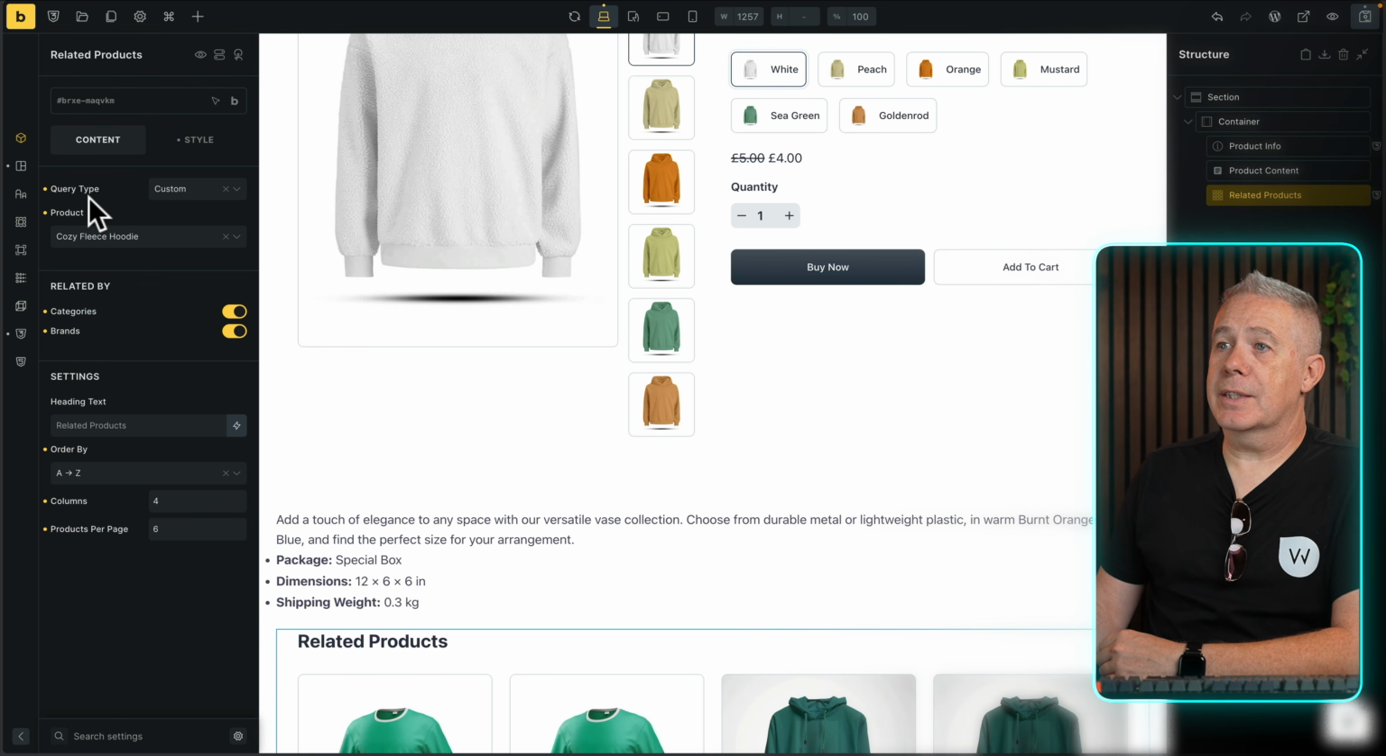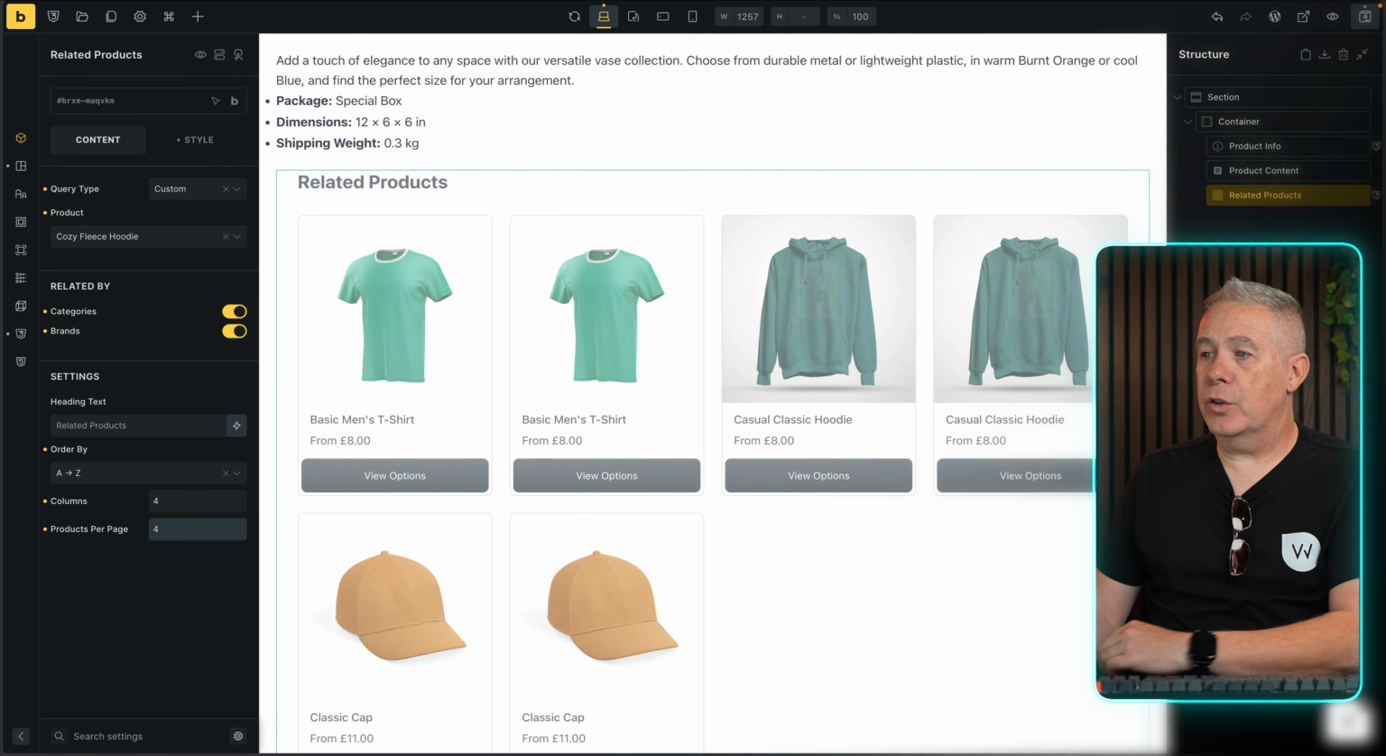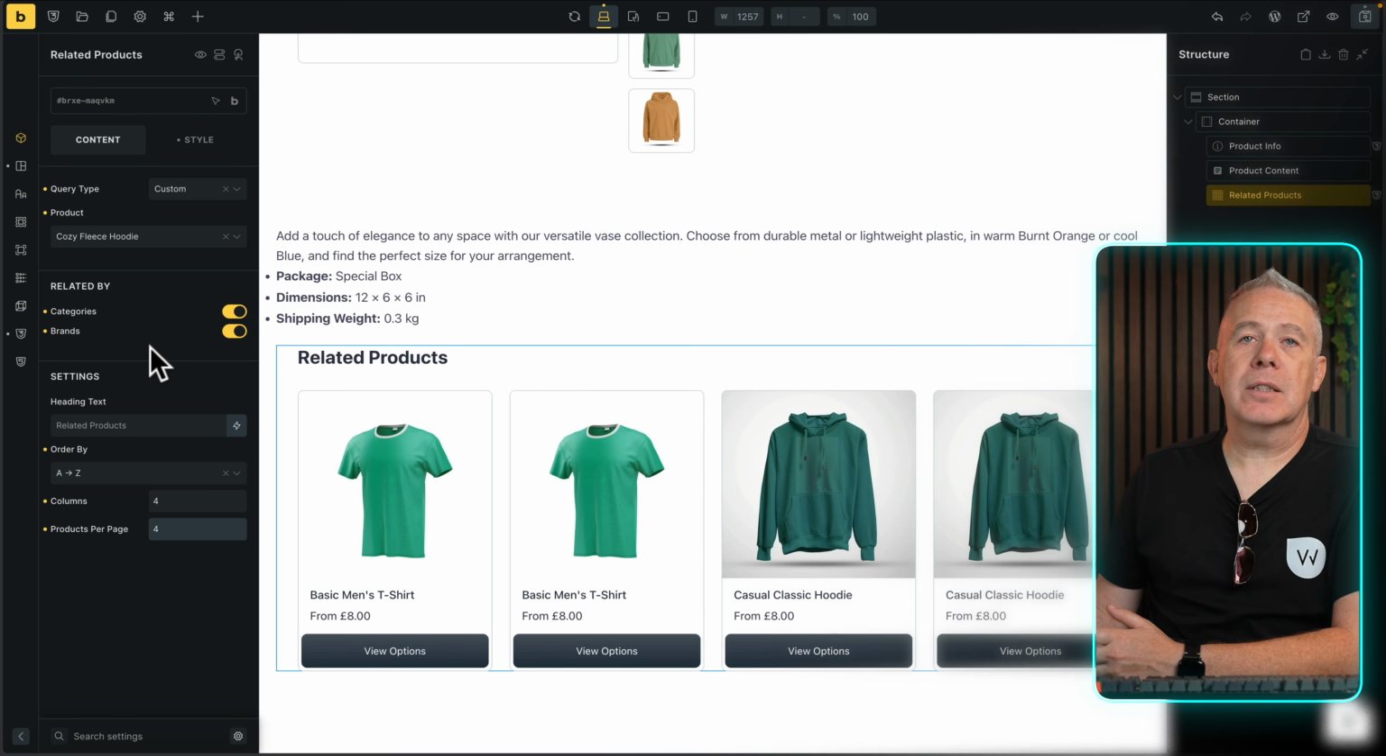You can see we've got things like the query type, the product, your categories, the brands, whether you want to show those. So underneath you can see what we've got, the columns, the number of products. So let's just say we only want to show 4 in here. There's our related products. So you can see how easy it is to start to build these up.